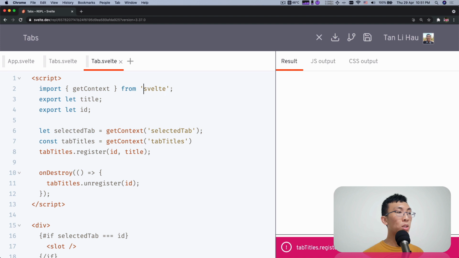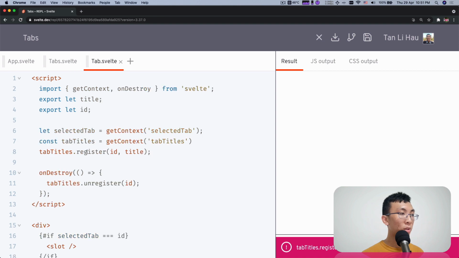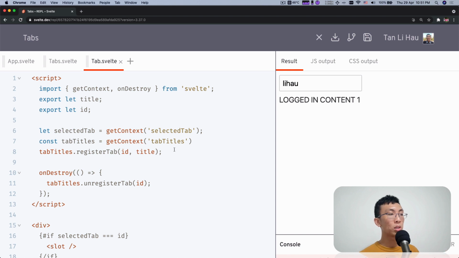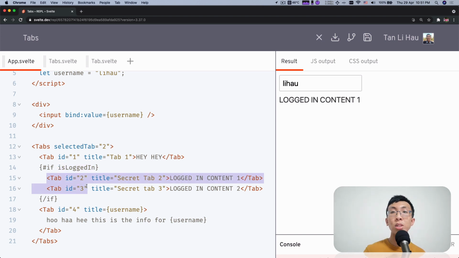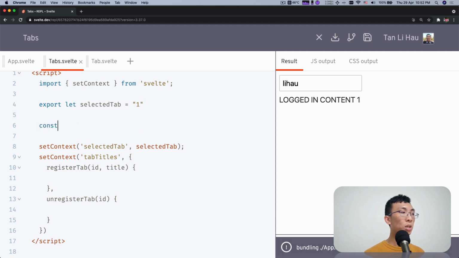Of course, I need to import this from Svelte as well. Okay, hold on. Tab titles doesn't have register. I should call registerTab and unregisterTab. So you register yourself when you are being created, and when you are destroyed, you unregister yourself. That is how we can handle when certain things are turned on and off. When this is false, then you are destroying these two, and we need to unregister ourselves to remove the two tabs.